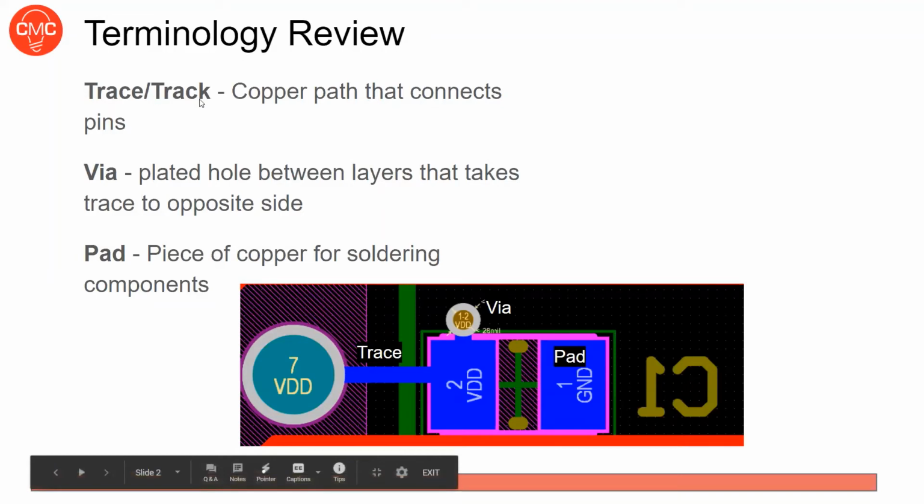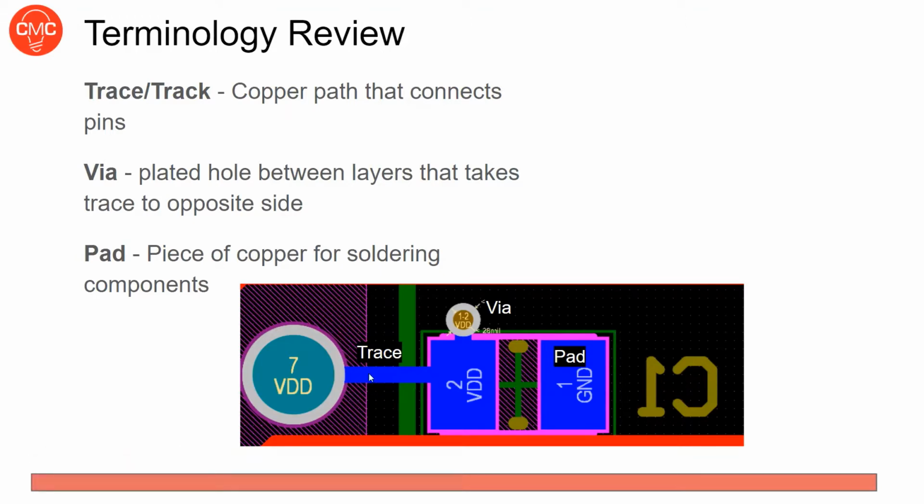So a trace or a track is like the copper path that connects pins. So here you see this is a component and this is a component, and you're connecting them with a trace. So when you manufacture this, it's going to be translated into copper on the board. A via is a plated through hole between layers that takes a trace to the opposite side. So let's say you want to switch from the top layer to the bottom layer. You place a via, it punches a hole through the board and connects the bottom to the top in that place that you've selected. It's just a way of switching layers.